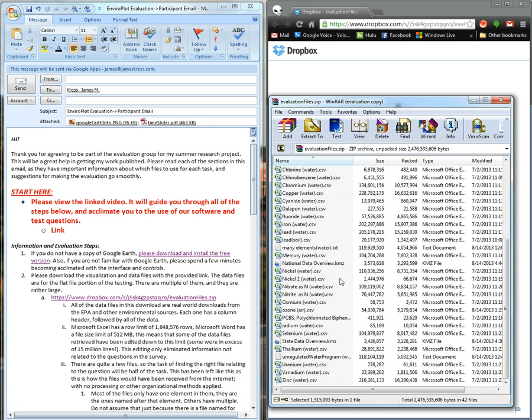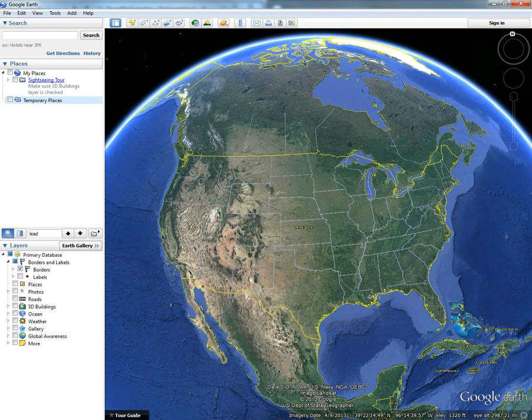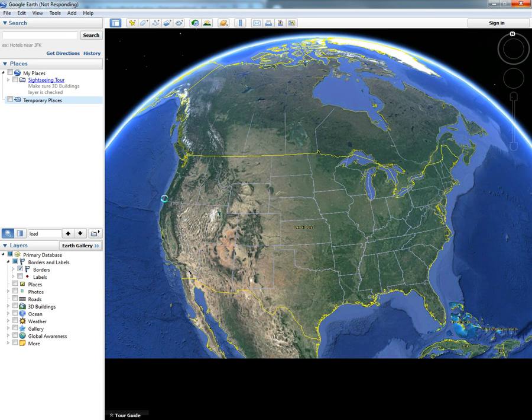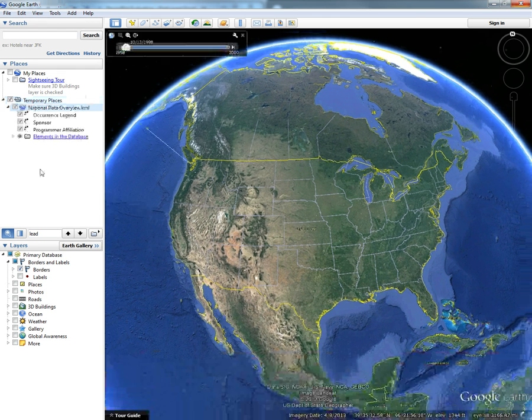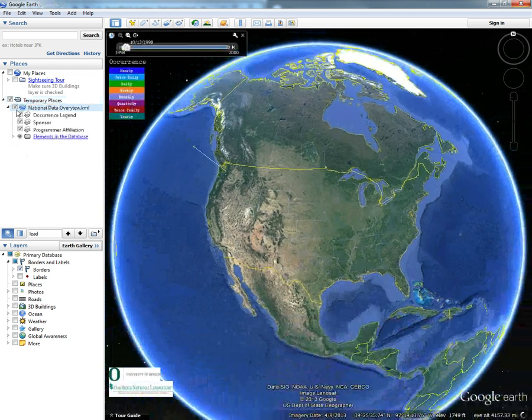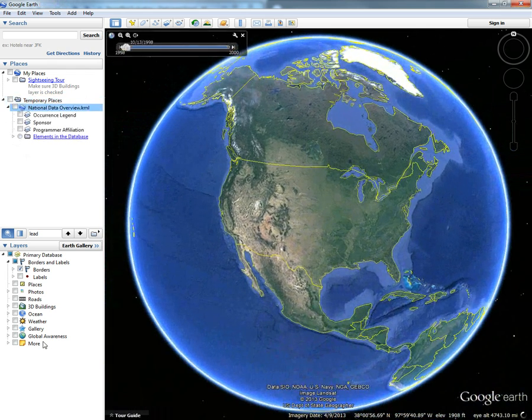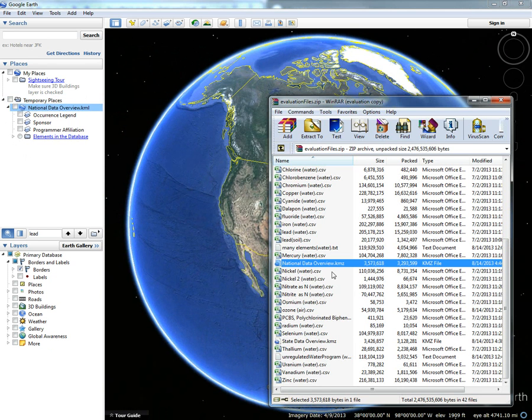The first thing that we're going to want to do is open first the National Data Overview. This file right here, just go ahead and double click on that and it'll load right up here in Google Earth. While it's buffering, it'll take a few seconds. You will first notice over here on the My Places pane that we have a new file tree. So first thing we're going to do is just disable the whole file tree. We're just going to get these loaded up and then we'll go through them.